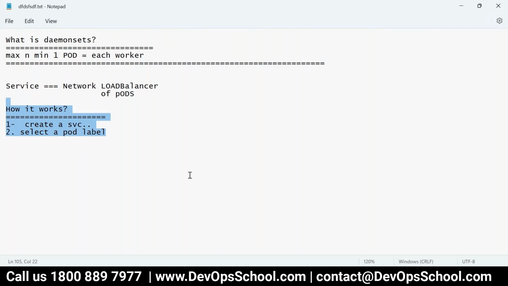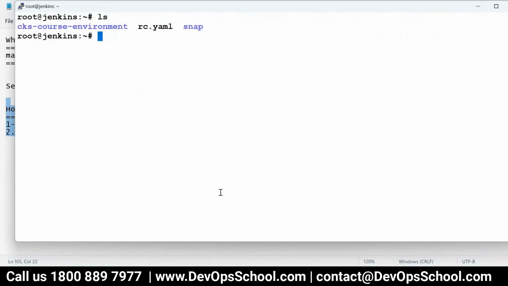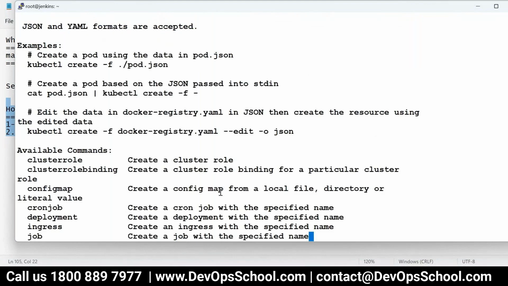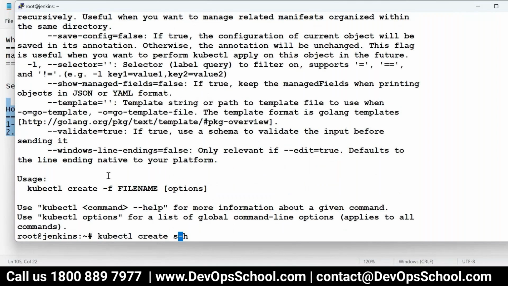So let me create a service. First thing, kubectl create -f -h, and here now when you go to this one, service -h, and see here.